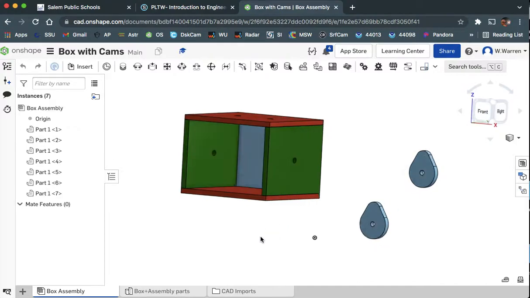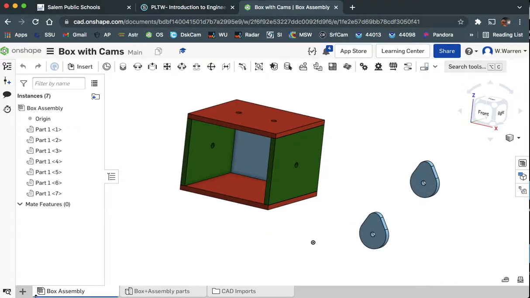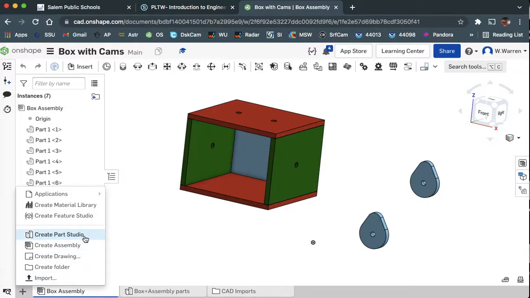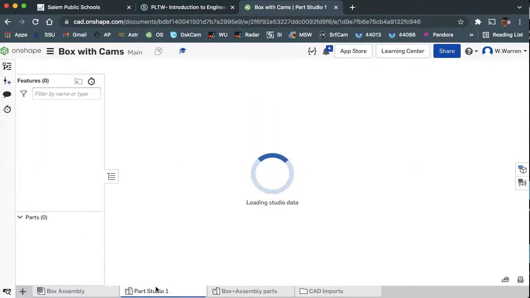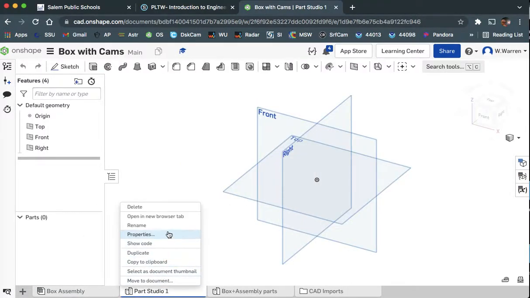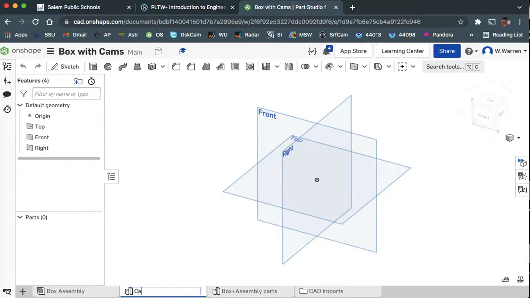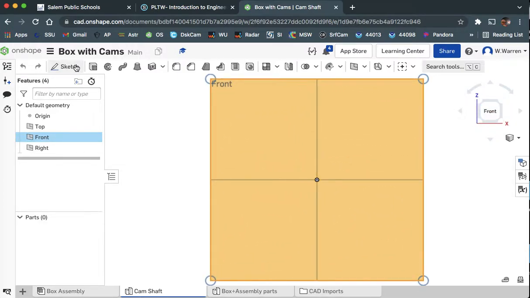Now we do need a couple more pieces here. So everybody, the next thing you do is create a new part studio. And let's get in good habits and rename them as we go. Let's call this one Camshaft. This will be one of the easiest drawings you've done yet, because all you have to do is choose any old plane. Let's look right at it and sketch on it.